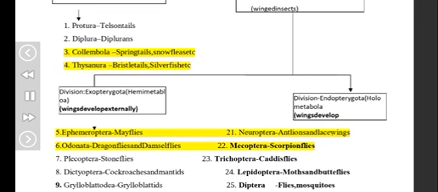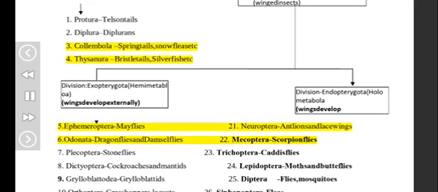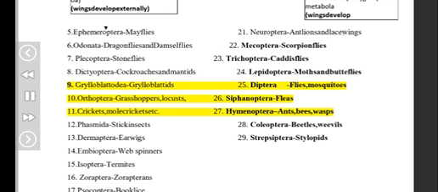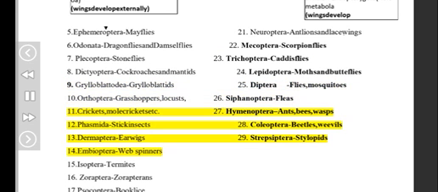6. Odonata, dragonflies and damselflies. 22. Mecoptera, scorpionflies. 7. Plecoptera, stoneflies. 23. Trichoptera, caddisflies. 8. Dictyoptera, cockroaches and mantids. 24. Lepidoptera, moths and butterflies. 9. Grylloblattodea, grylloblattids. 25. Diptera, flies, mosquitoes. 10. Orthoptera, grasshoppers, locusts. 26. Siphonaptera, fleas. 11. Crickets, mole crickets. 27. Hymenoptera, ants, bees, wasps.